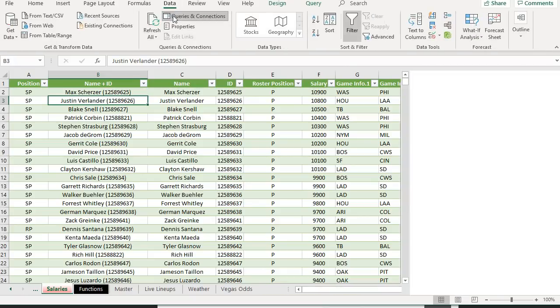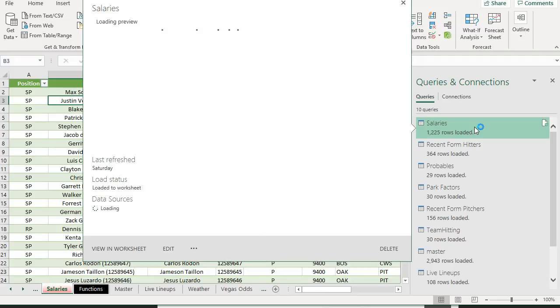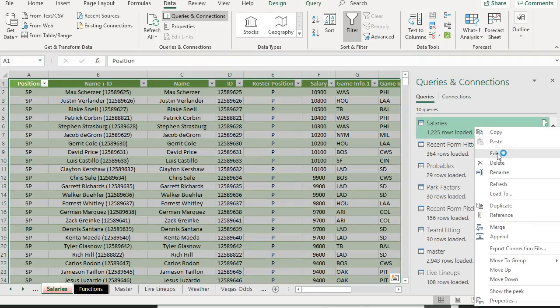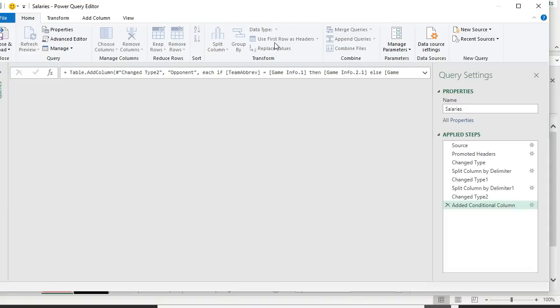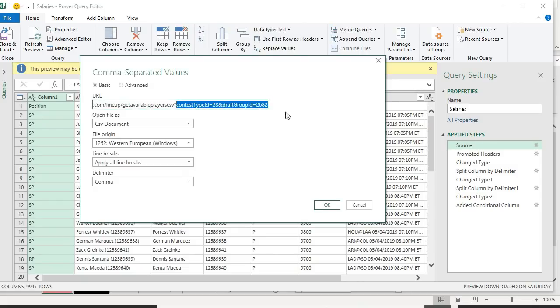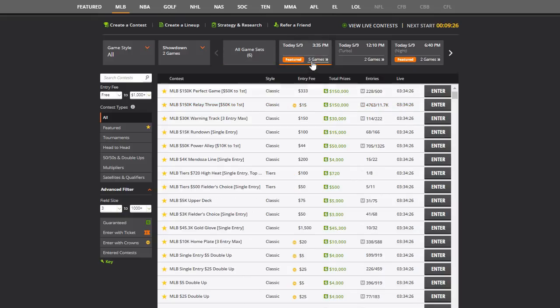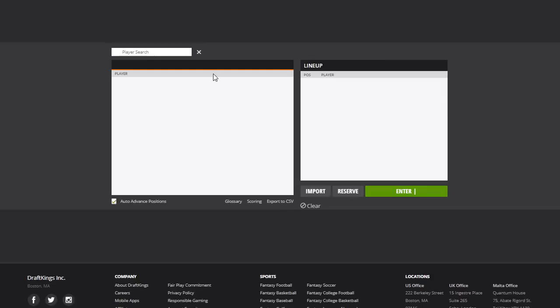Just make sure that you have the queries and the connections open, and you want to go to your salaries query, and you can edit this and it'll pop up. This should look familiar to you. And remember, our original source was the DraftKings CSV for draft group ID 26828. So if you go into DraftKings, go to Major League Baseball, find what you want to play. For example, I'll play this 5-game slate and I'll open up any contest here.